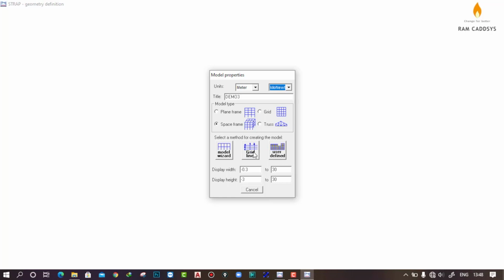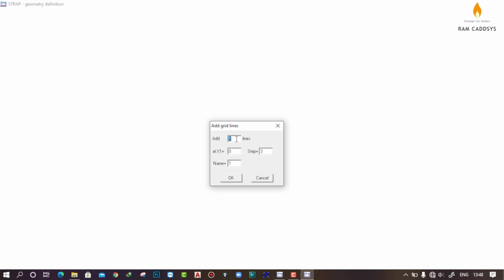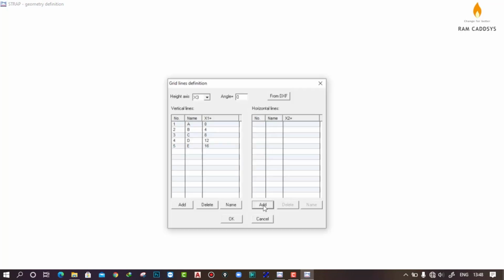So let me click on grid lines and here you can define the grid lines. Let me click on add and suppose I have 5 number of lines and the spacing between the lines is 4. And I want these grids to start from A. Now click on OK. You can see it has created the grid lines with 4 spacing, means 4 meter spacing. Now you can change these values also if you want uniform spacings, you can change this here.